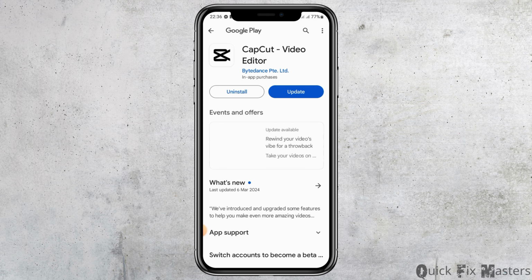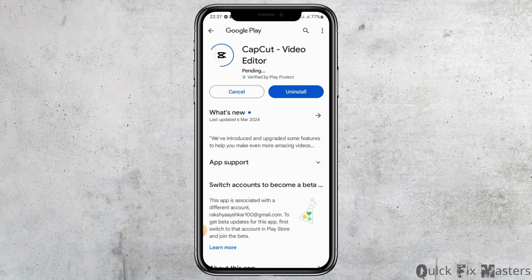After that, you have to go to the option of app details and store. After tapping on app details and store, your application will be opened in the Google Play Store, and if you see any update option out there, you have to update your application. And after you update your application and close the Play Store, your problem will be solved.